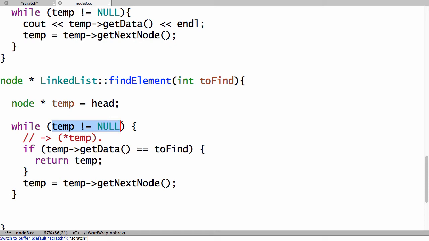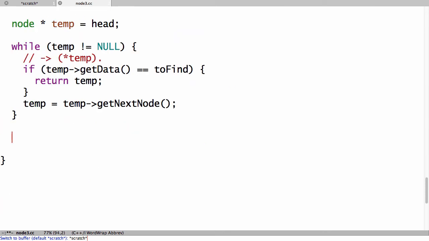So at this point, if we reach this part right here, we haven't found what we're looking for. It's possible that we're looking for something that is not on the list. So we have to return something because the compiler makes us return. What can we return that indicates that something is not on the list? Return null, yeah.